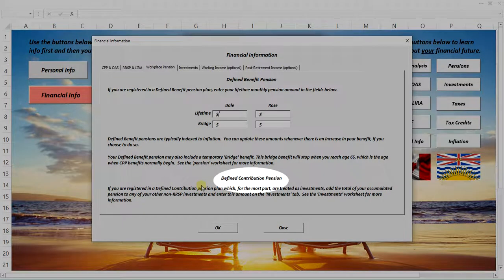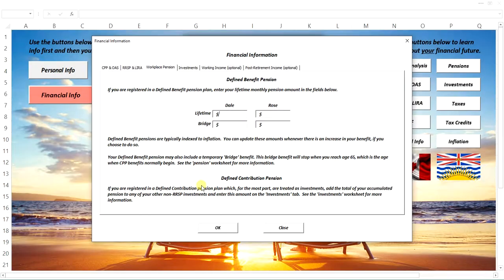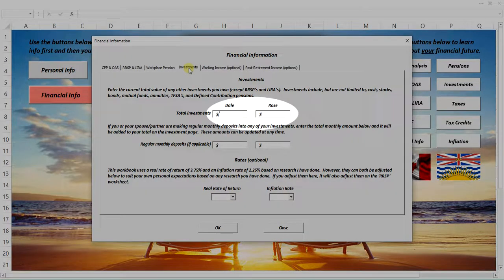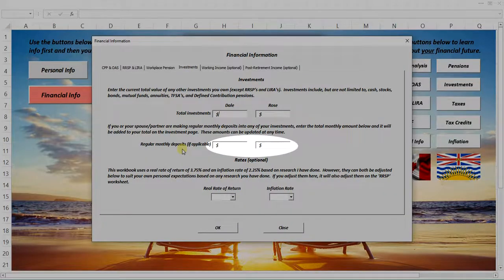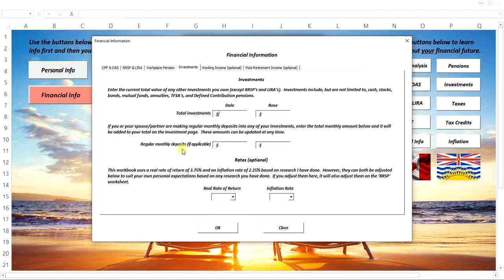If you're enrolled in a defined contribution pension through your employer, please combine its value with any other investments you own that are outside of your RRSP or LIRA, and then enter the total here on the Investments tab. I've listed some investment types, but there could be others. And here is where you can enter any regular monthly amounts that you are investing, and they will be added to the calculations on the Investments page. You can update these amounts at any time if they change by coming back and using this form again.